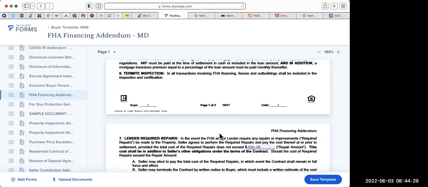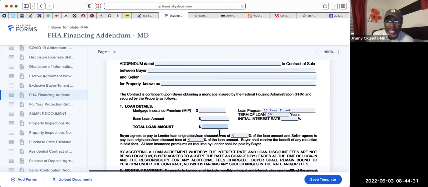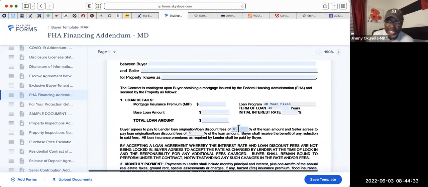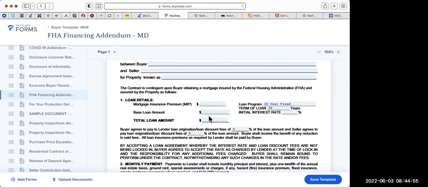Okay. Now, on your FHA addendum, fill this out as best as you can. If you don't know what the mortgage insurance premium is, which you can easily find out, you can use an approximate of 3 to 5 or 3 to 6% of whatever they're buying. You can put that on there, or you can just ask the lender, or if you don't know, just put TBD there. Know what the base loan amount is.